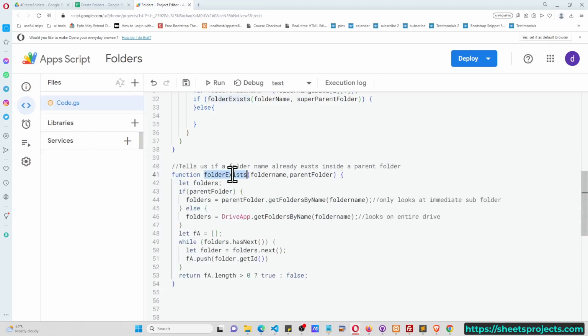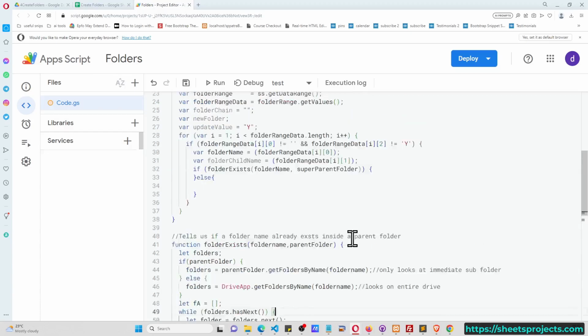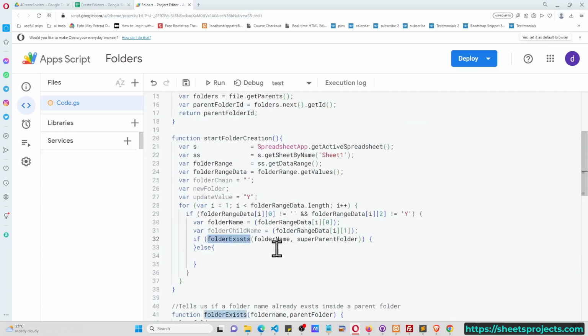this line of code says, give me the folder name and the parent folder name, and it will tell you if there are folders like that in your Google Drive, it's going to say true, otherwise it's going to say false, right? So now this folder exists method is going to work, and if it doesn't exist, we're going to create a new folder for sure, right?